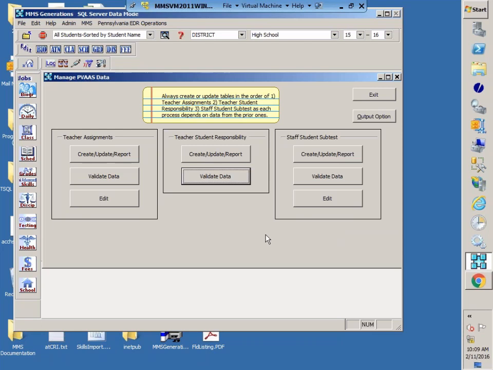All right, so we're getting close to the end here. The last thing we're going to work on is the Staff Student Subtest. So we're going to start by creating our initial file.